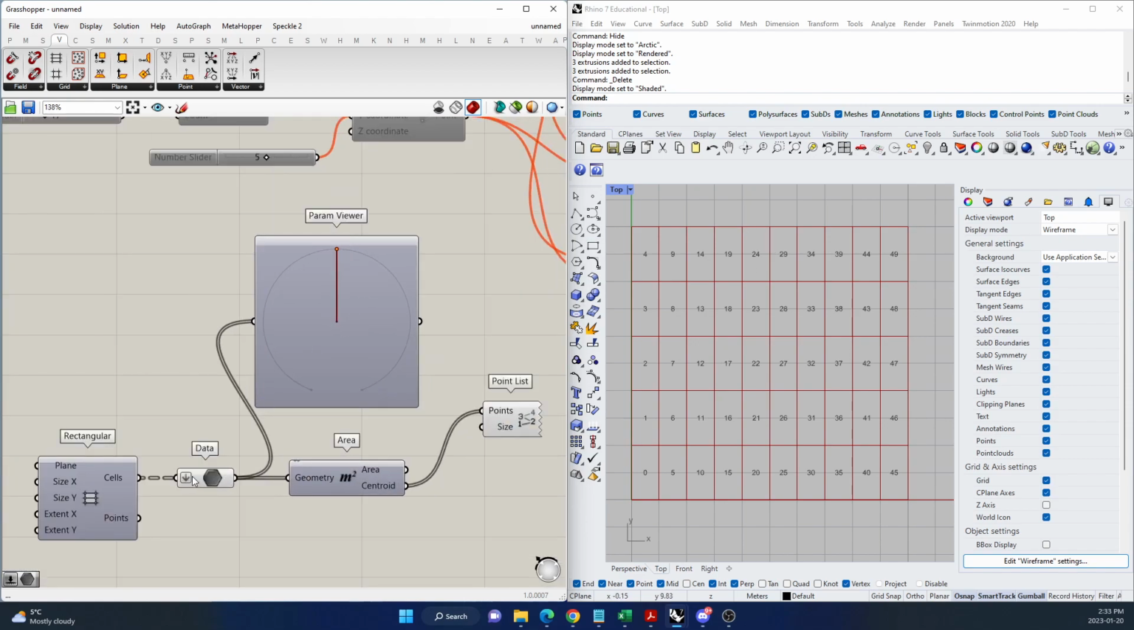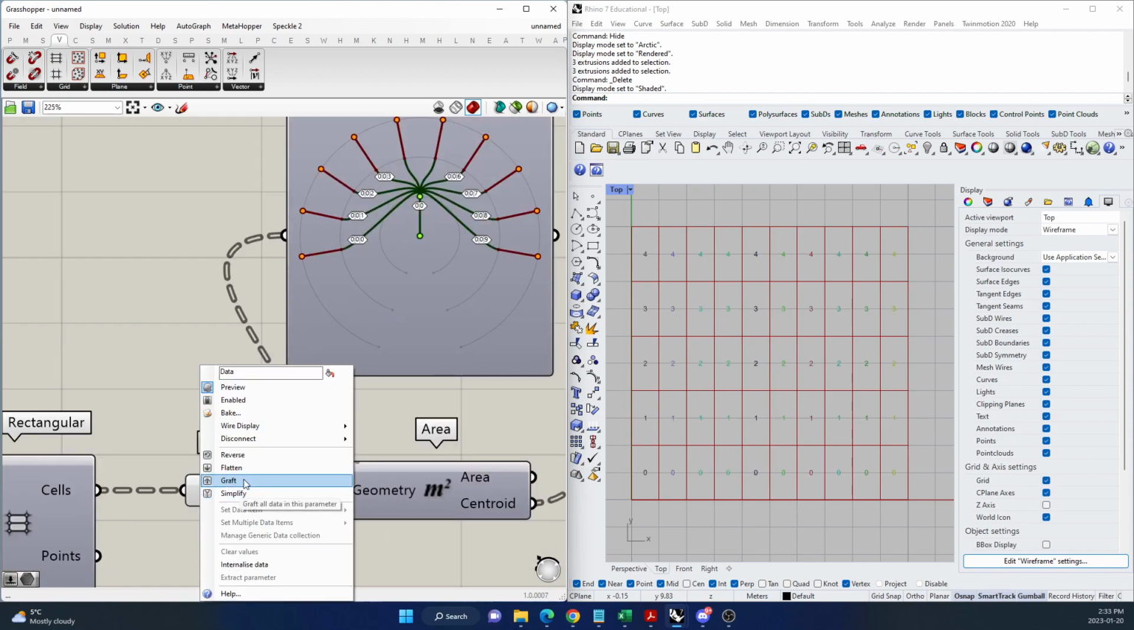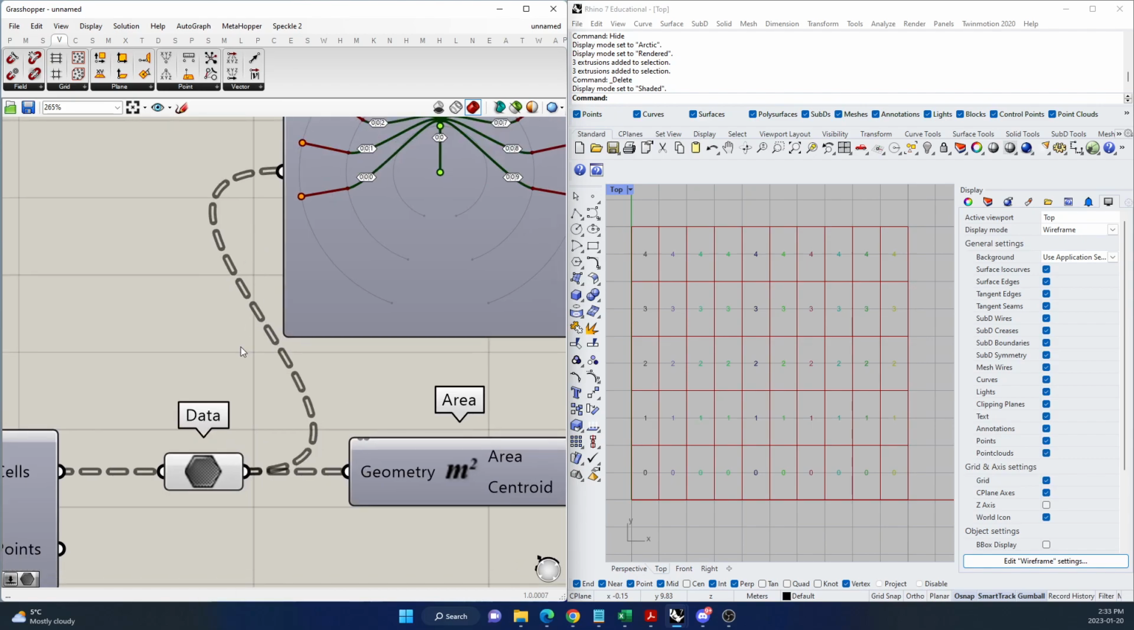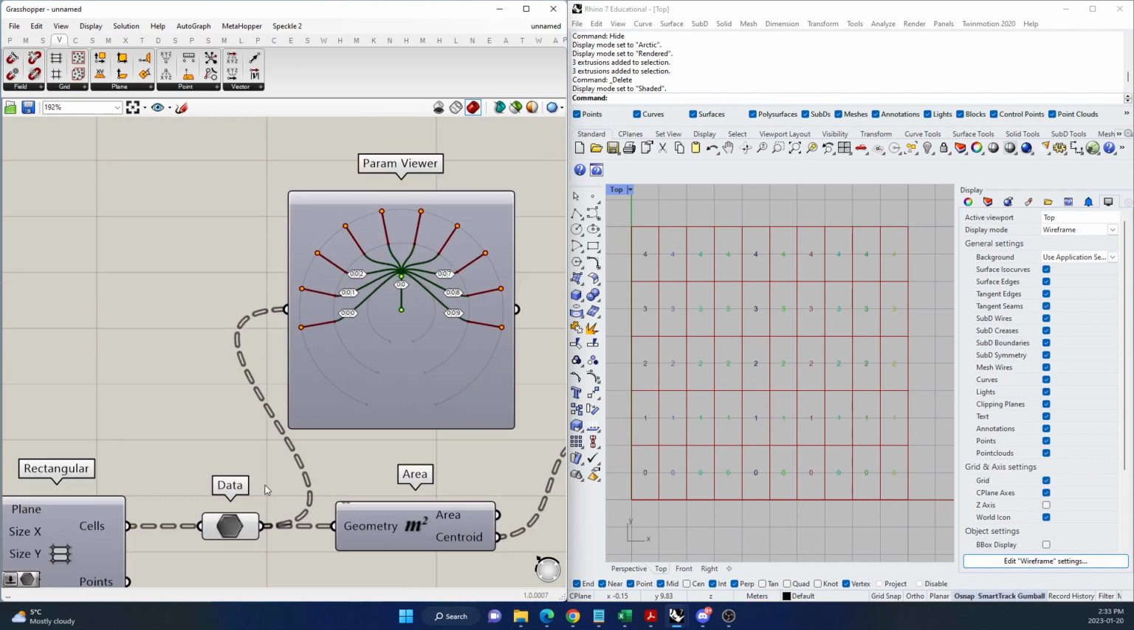Right? And then let's undo flatten, and let's try graft. So right now, the way this wire is, it is a grafted wire. It's already grafted. But if I graft it one more time, what will happen? Can anyone take a guess?